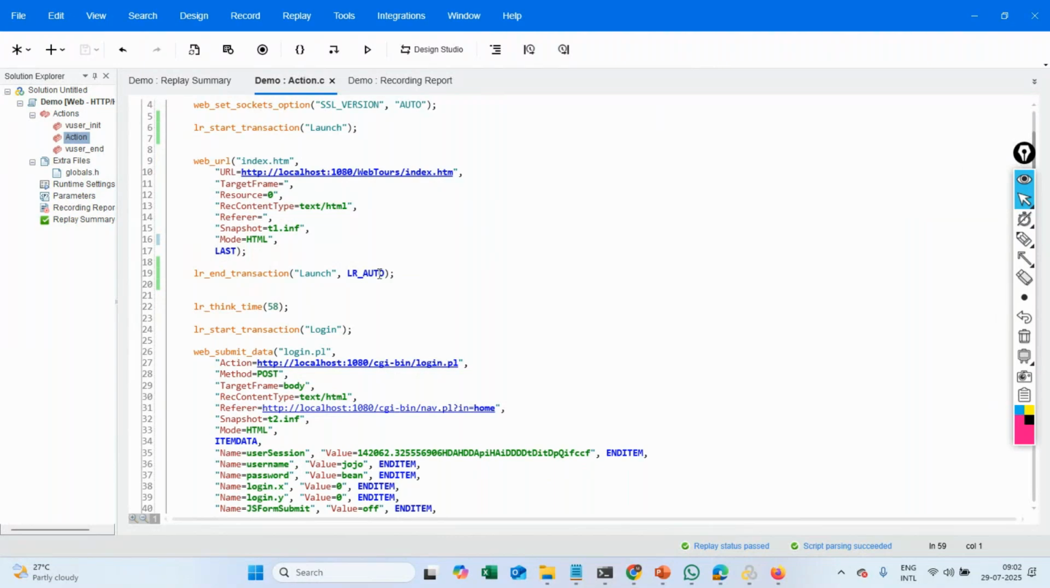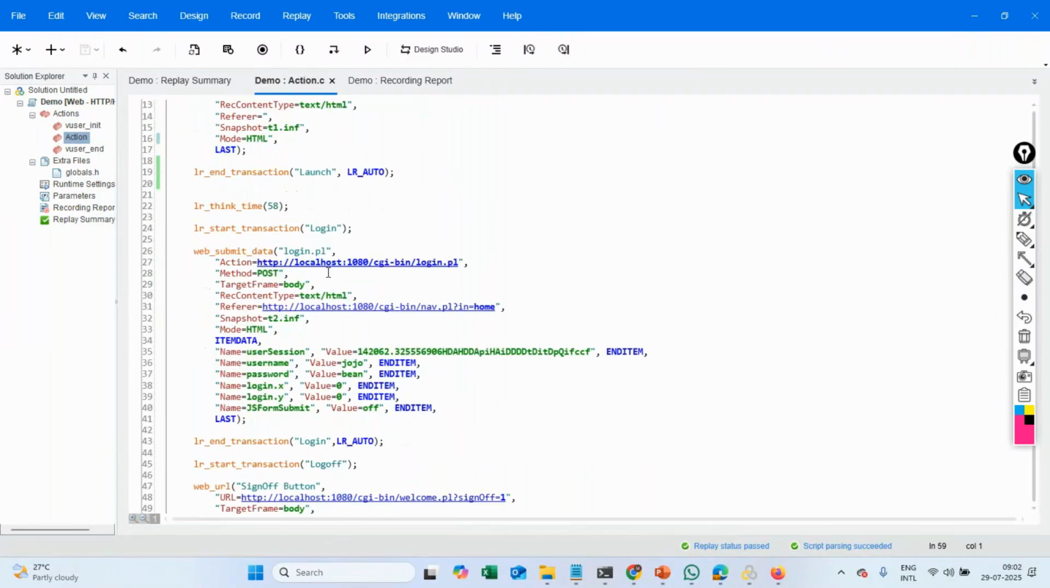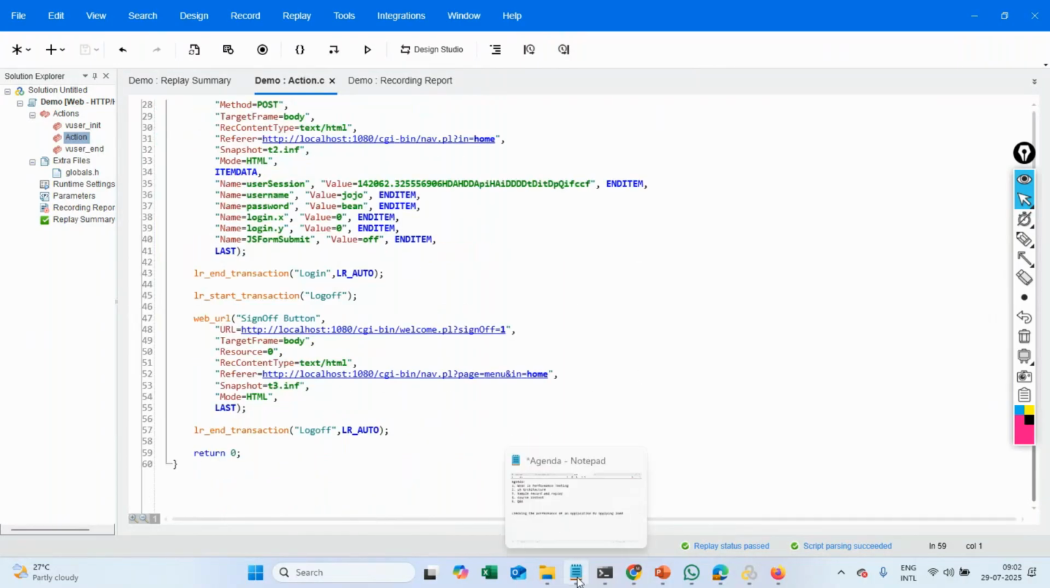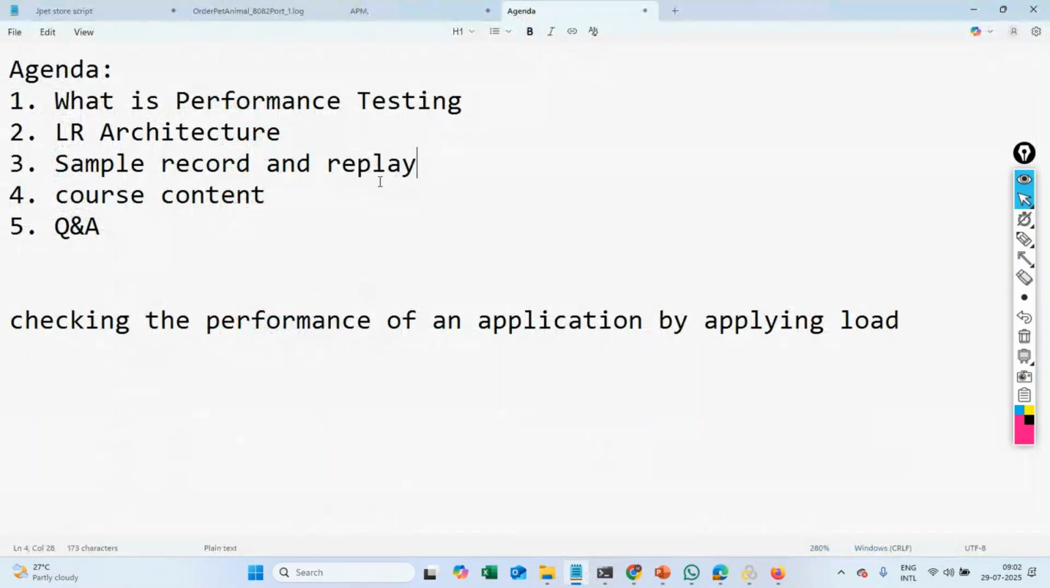I explained this record and replay a little bit quickly because we are running out of time, but I'm sure you got a little idea about how to do it or what exactly we were doing. Any questions here before I go to the course content?